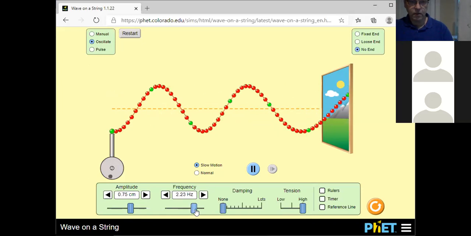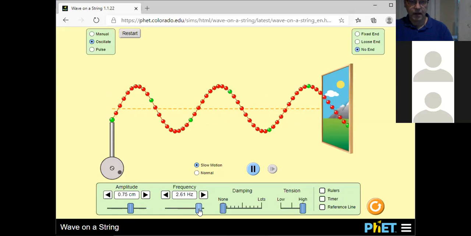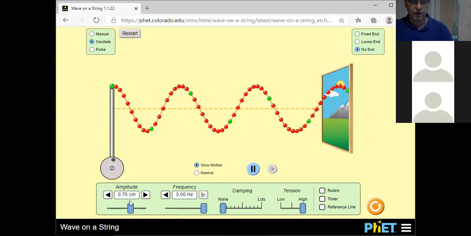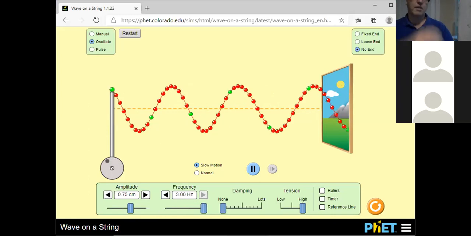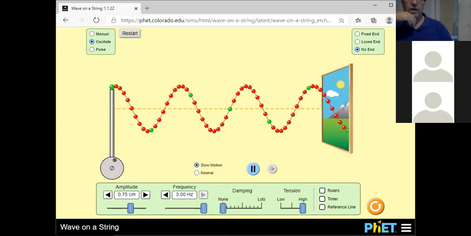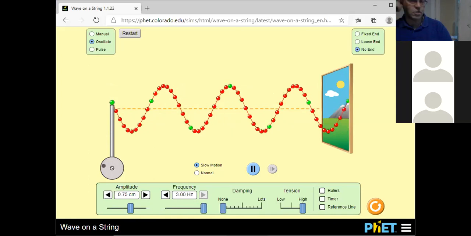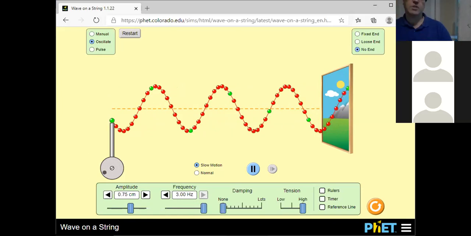Let me make it high. All right, so I want to get the effect of seeing more waves. Maybe, all right, there you go. So we can see right now that we have a wave train. I have damping down to 0, and so what I should see is the same kind of waves going on forever.